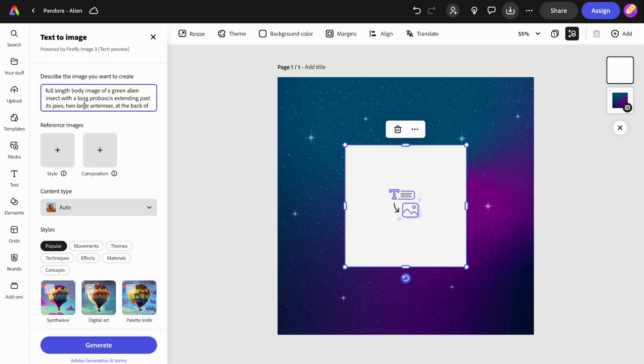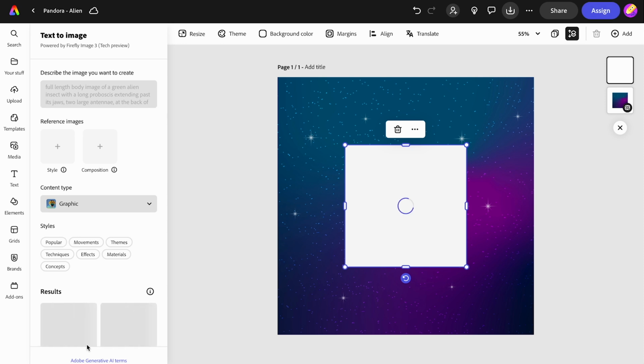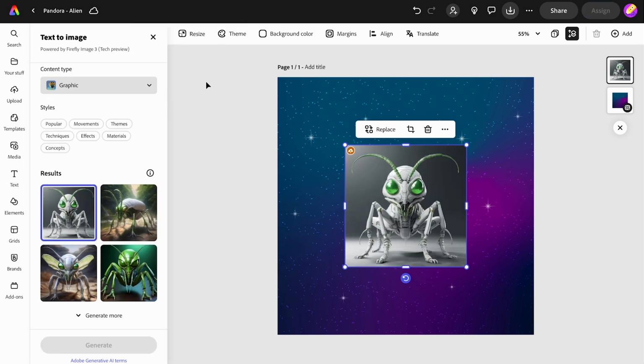And I've started off by saying full-length body image of a green alien insect. That's important so you can get all the details in there. In terms of content, you can go for graphic. You can put it on auto as well. That's good just to see what it gives you. And then go to Generate.